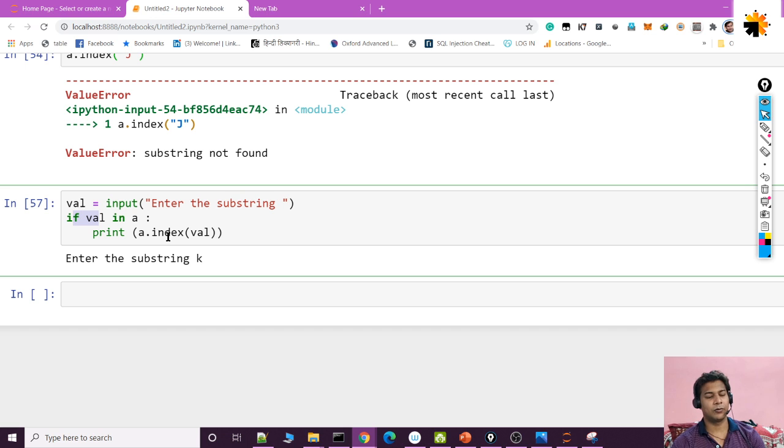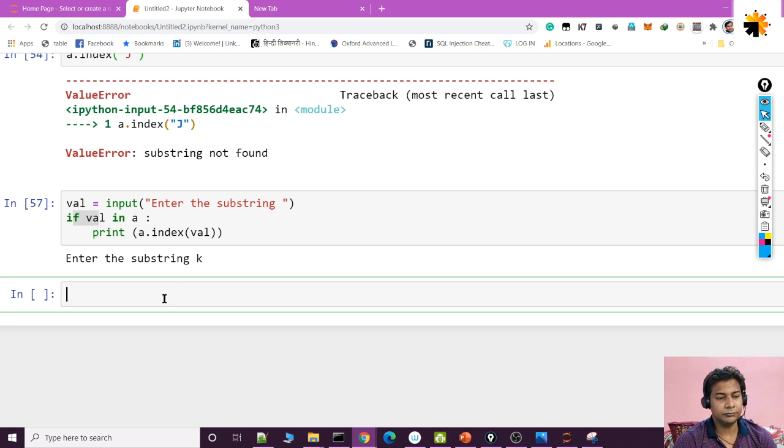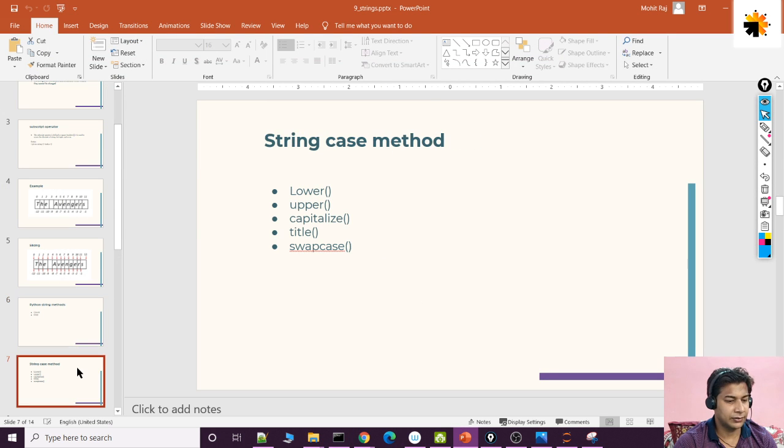I'm saying there are a lot of methods, but we are focusing on the most common thing. Let me show you the next one. We have done lowercase, uppercase. Lowercase and uppercase, and what are the next one?